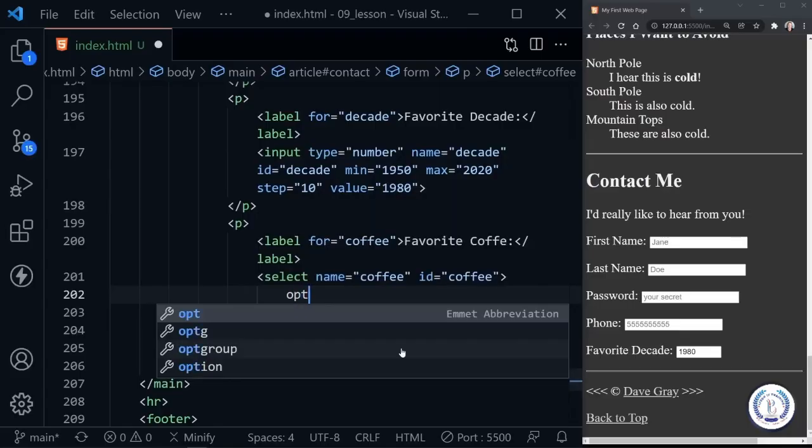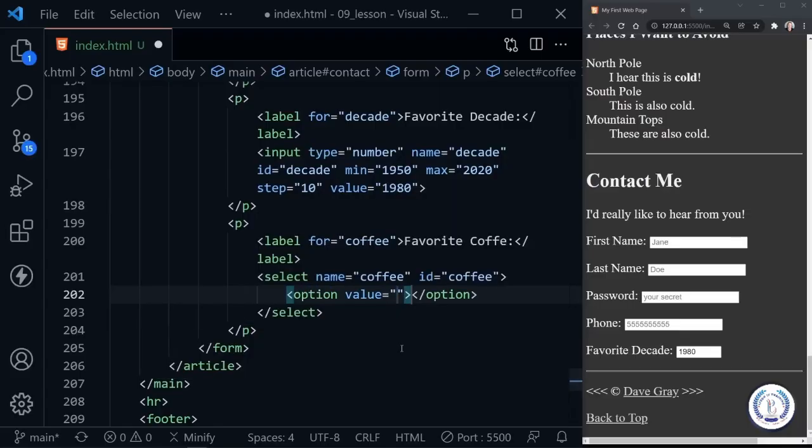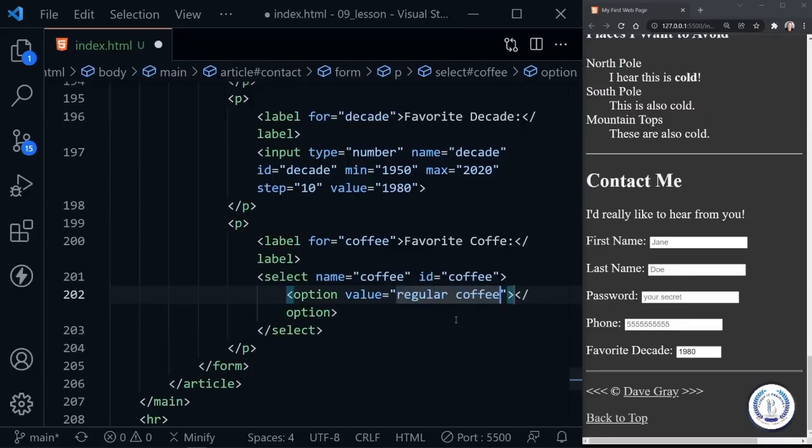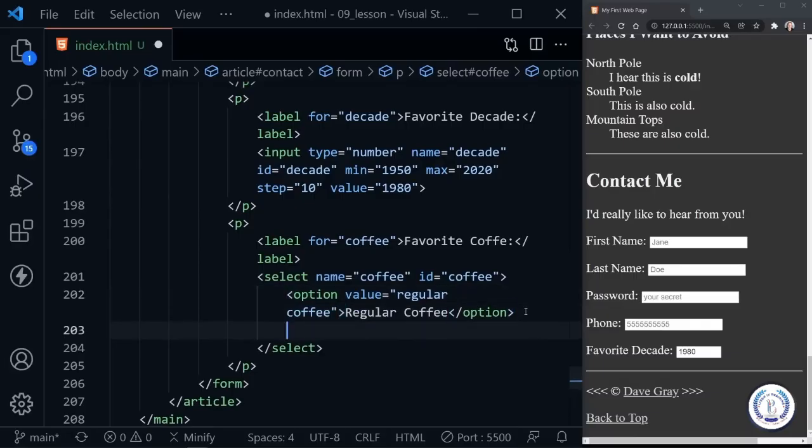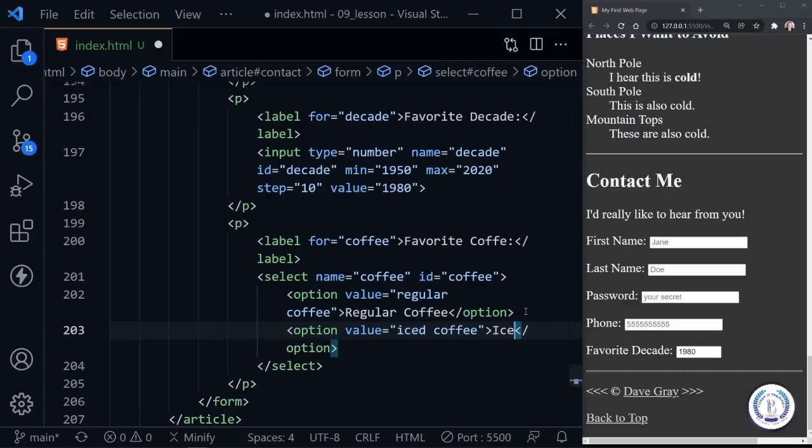So let's give our first option element here, and it has a value, and we'll set this to regular coffee. But now that's not what the user sees. The user is going to see what we put between the opening option and closing option tags. So here I'm just going to put Regular Coffee with caps instead of all lowercase. And now for the next option, let's put iced coffee and do the same thing as far as what the user sees.